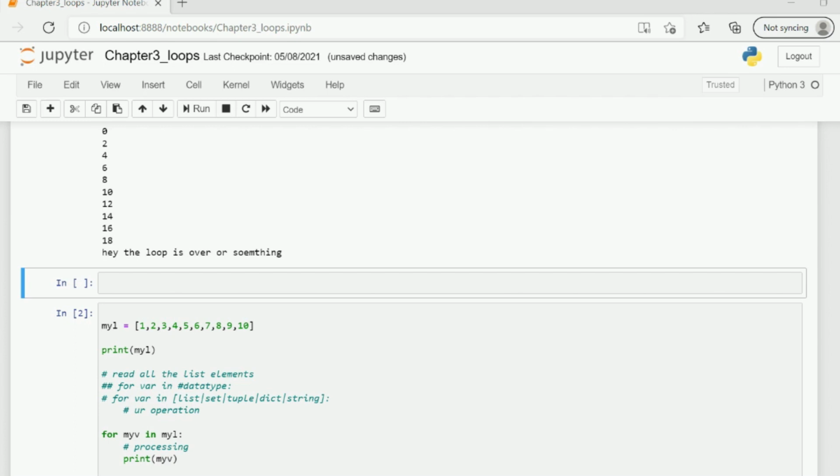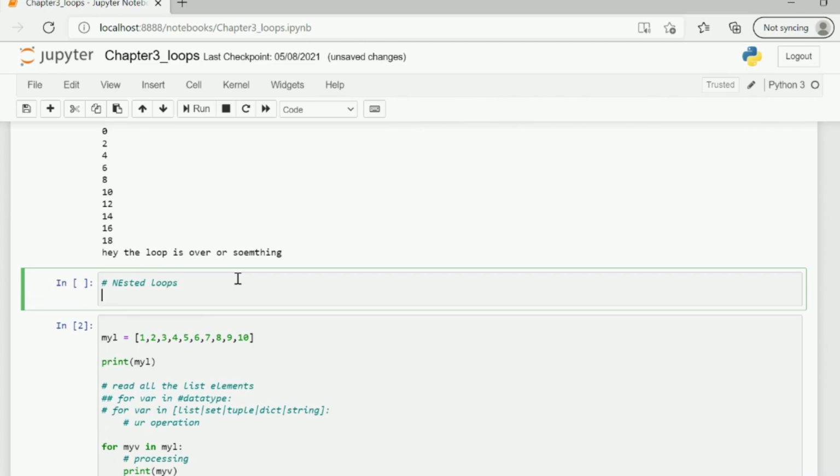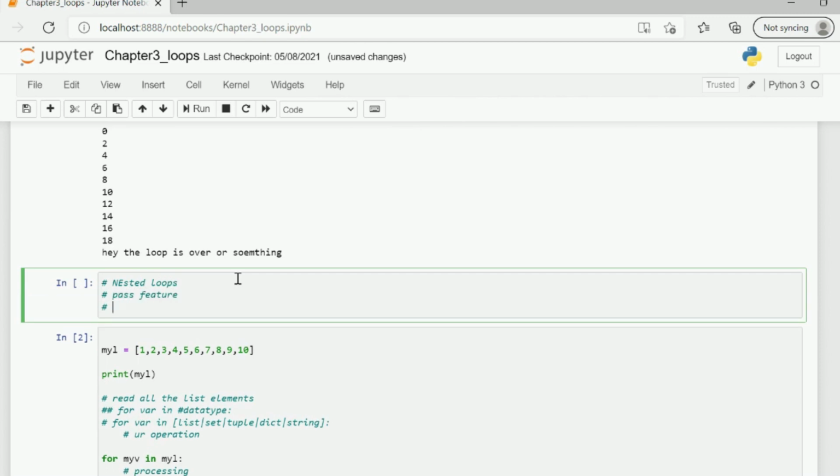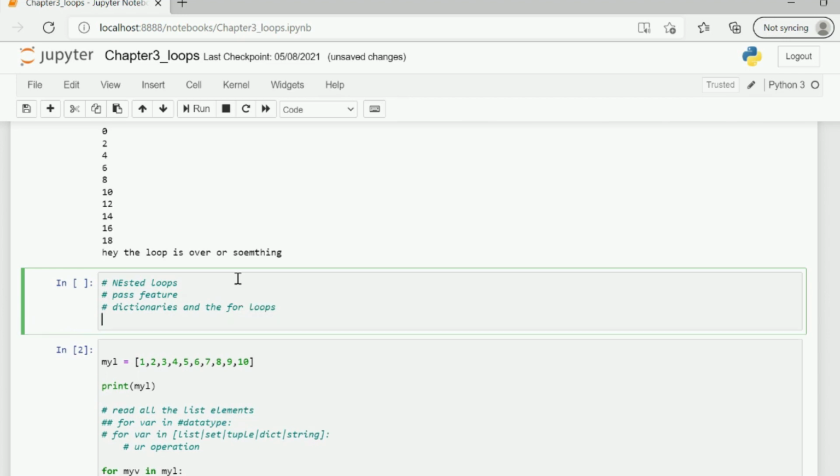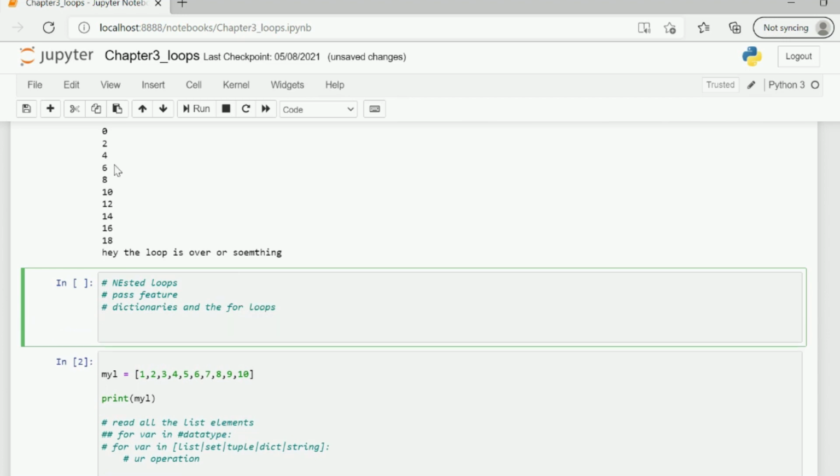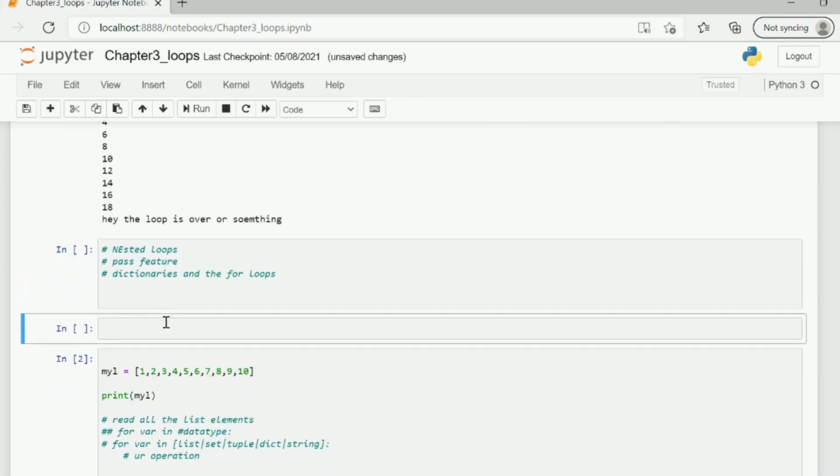In this video, we are going to cover the rest of the portion of maybe more complicated advanced looping, in which we will understand the nested loops. We are going to understand the pass feature that is available, and we are going to play with dictionaries and the for loop. So these are the few topics that we will try to understand in continuation to our last video.